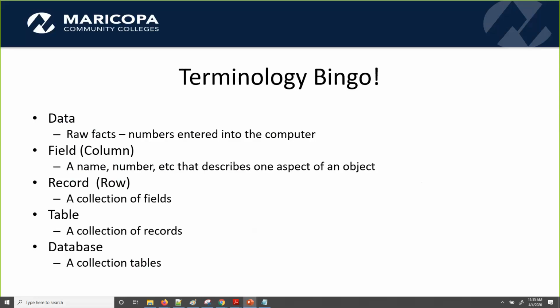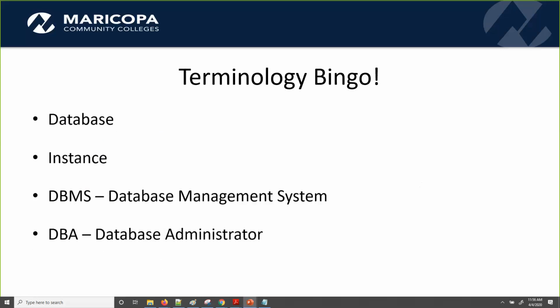A table then is a collection of records, right? So for this class, we have 18 students. So there would be 18 rows in the CIS 105 students table. And then a database is a collection of tables. So there's going to be one table for each class. You roll all of those up together and you get a database.